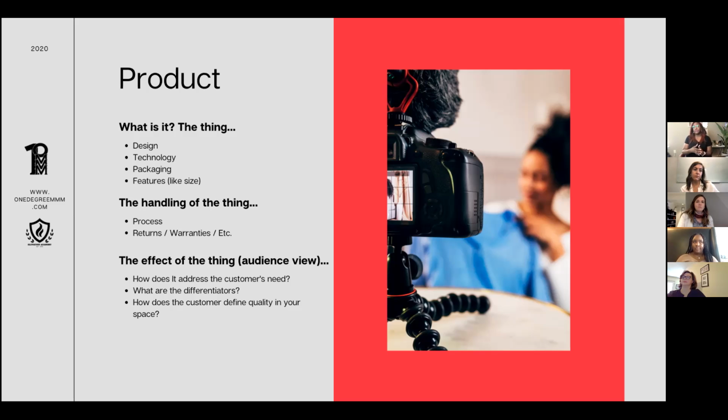They may think that what you're doing is good, but they may not necessarily think that it's the best quality. So you want to find out their definition of quality in that space.